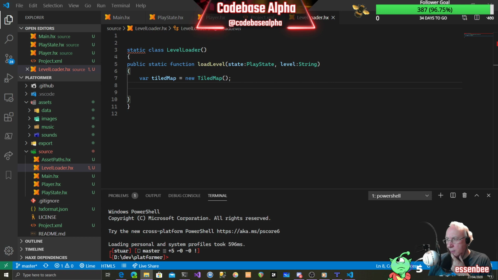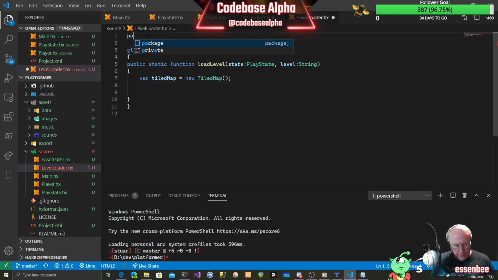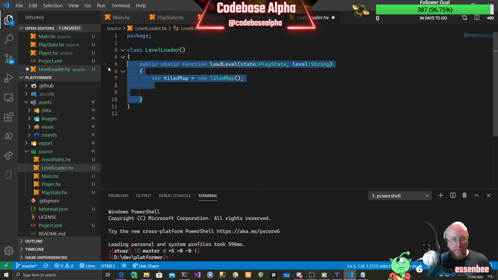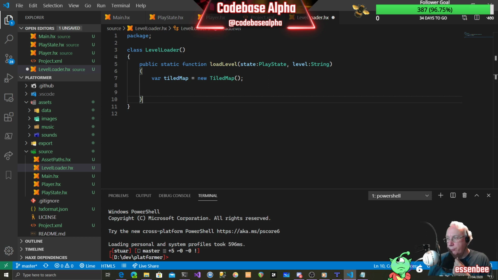Right, I'm just going to find this particular class. Okay, so it's just class LevelLoader, and I want to put the word package at the top here. Okay, that's it. Now we can continue.